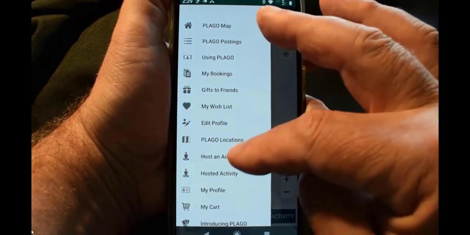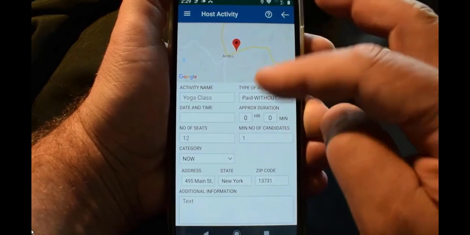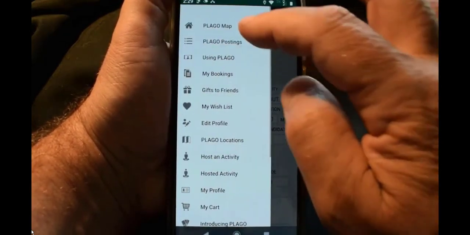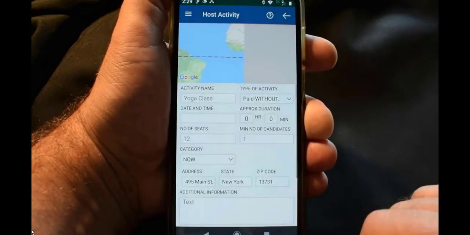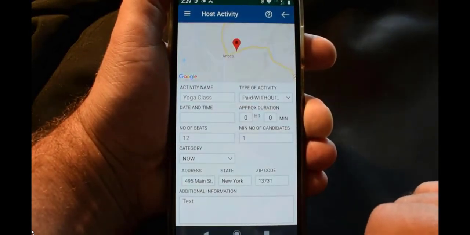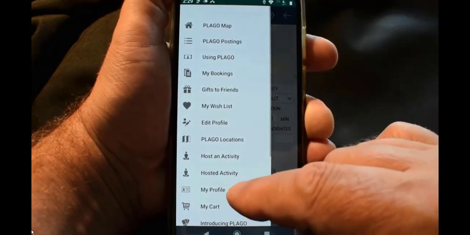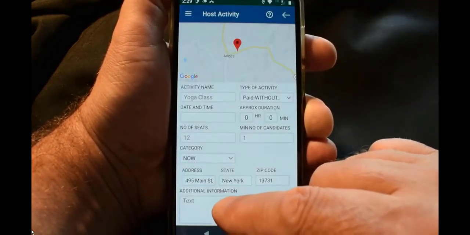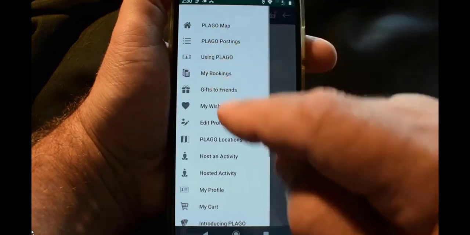And then I go to host an activity, and it allows me to start posting something. You'll notice that's the same as the Post Your Activity button on the main page, and then I can start putting in activities. We'll do that in a moment. There's my profile. It gives you the overview of my profile. My cart shows me what's in my cart. It's empty right now.